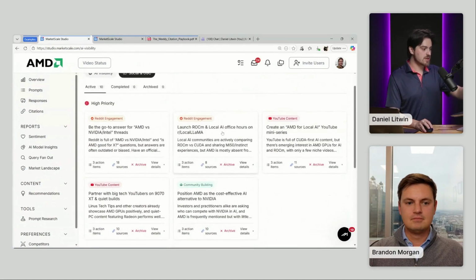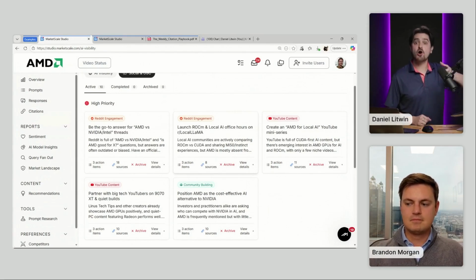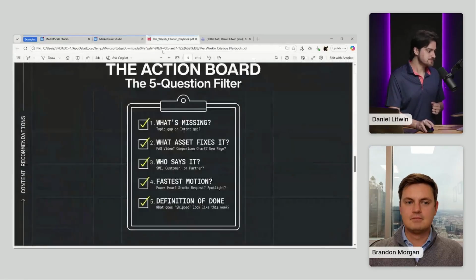Look, launch local AI office hours on local LLAMA. So essentially it's saying, hey, you need to just go be a user on Reddit and you need to open up a community engagement lane where you talk to people on a forum board. That's not really content, is it? It's a community engagement habit that it's recommending for you. But it's channeling the heart of UGC, which is leading from the front with expertise and building trust and authority, right, with that expertise.